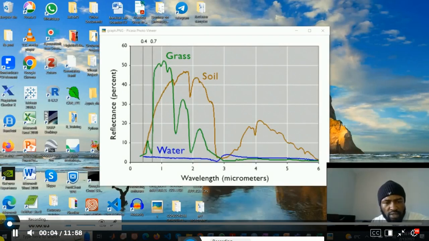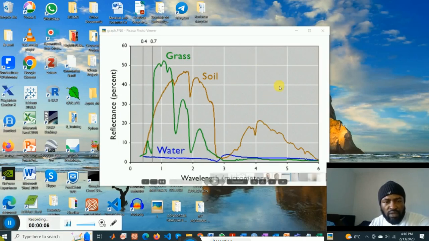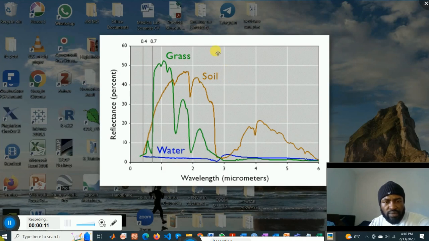Okay, in this training video, I'll be showing you how you can extract values from a static graph, such as this. This is a graph showing different reflectance values for different targets. On your y-axis, you have your reflectance in percentage, and on your x-axis, you have your wavelength in micrometers.